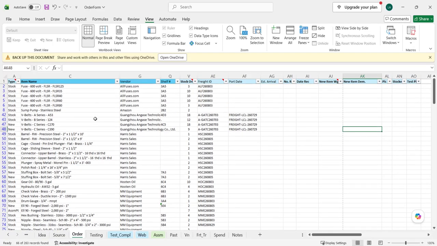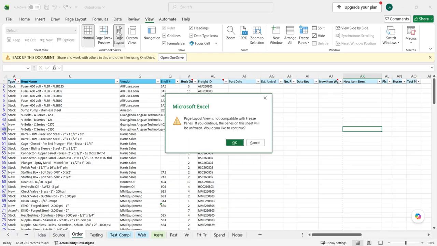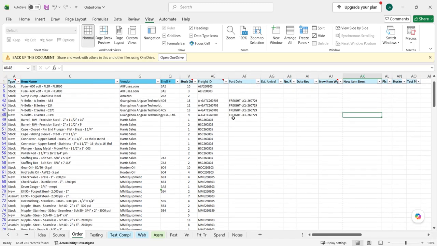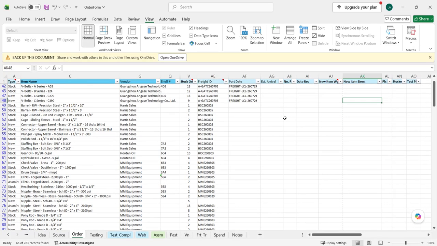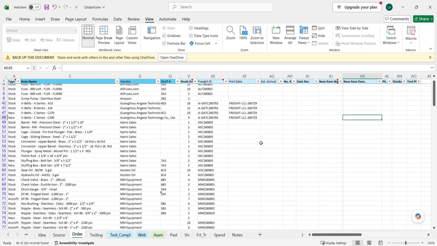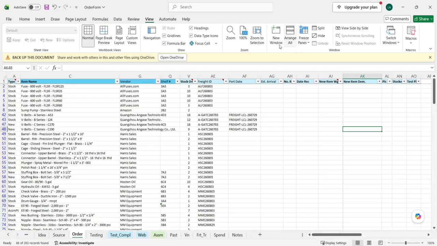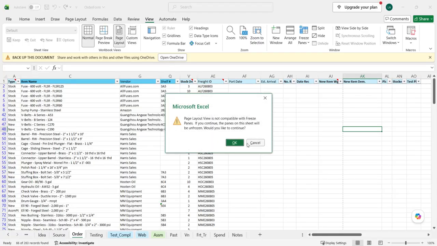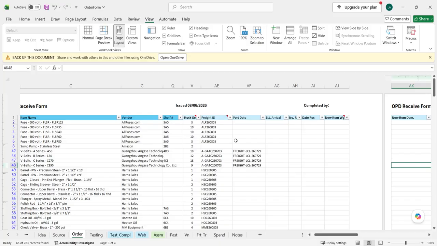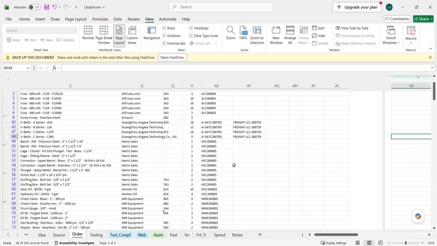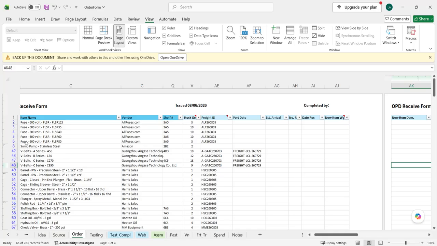The next thing I want to do is, I'm in the View tab already, and I want to do this page layout. You get this notification. It's basically saying that you can't have the top row scrolling on that, so freeze the top pane. You can either remove that, or if you click page layout and click OK, it does it for you automatically. And so we've got the basic look at the form here.